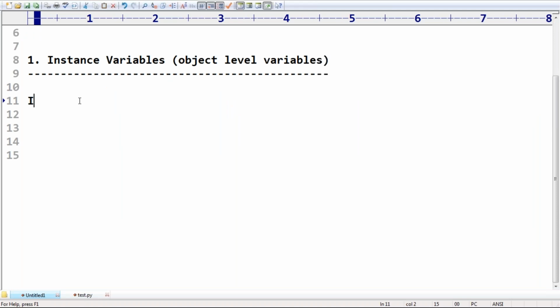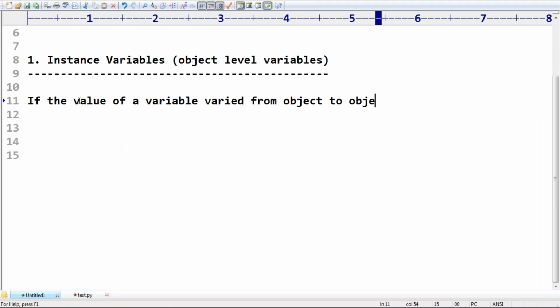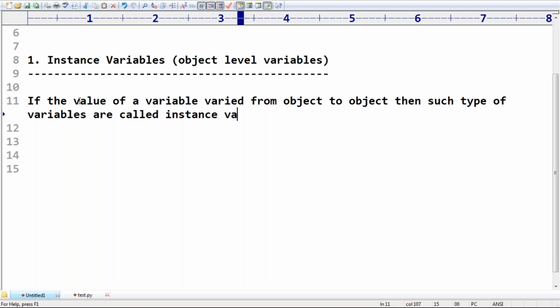Observe this point very carefully, sir. If the value of a variable varies from object to object, then such type of variables are called instance variables. Remember this one, instance variables are object level variables, right?